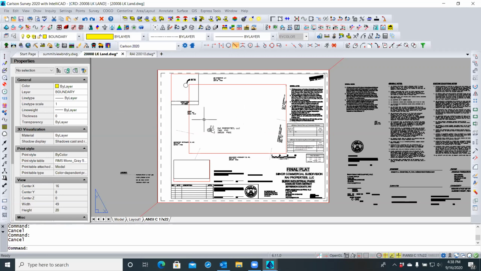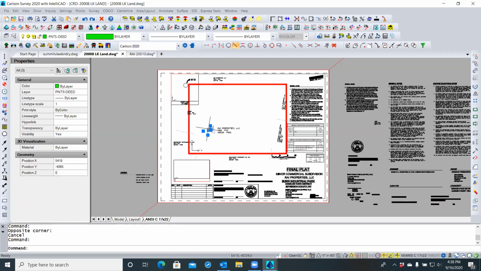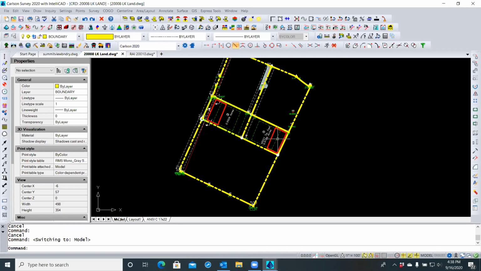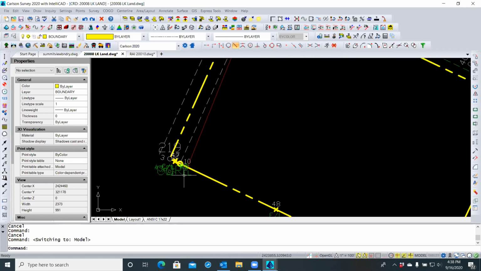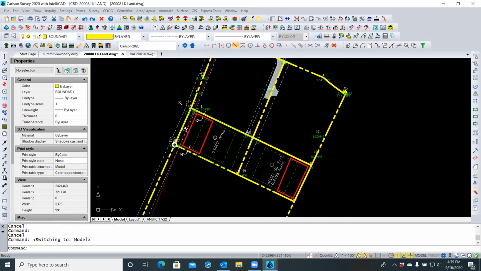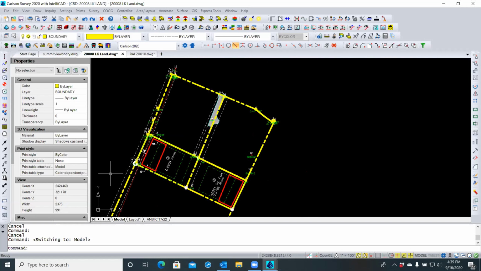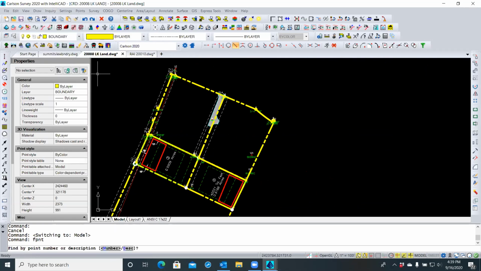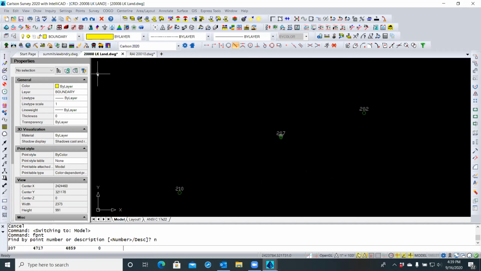Okay, so that point number 207 is in your drawing. Where is 207? In this drawing. I don't know. I can find out where it is. You can always just go to inquiry and find points by number 207. All right, so there it is.